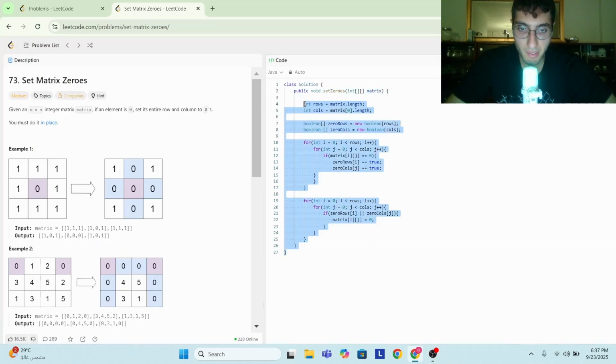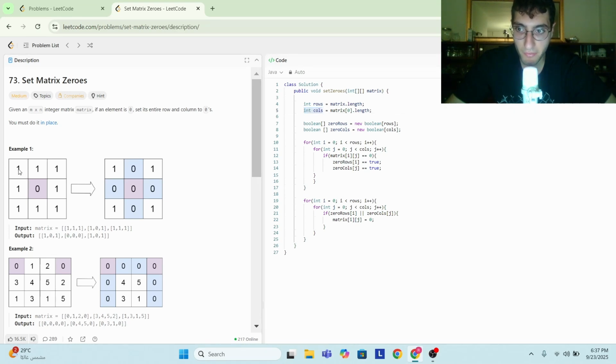But I would like to go through the code once again to make sure everything is clear. So the first thing we do is store the number of rows in our matrix and the number of columns. In example 1, we have int rows equal to matrix.length, so rows is equal to 3, and the number of columns is also equal to 3.